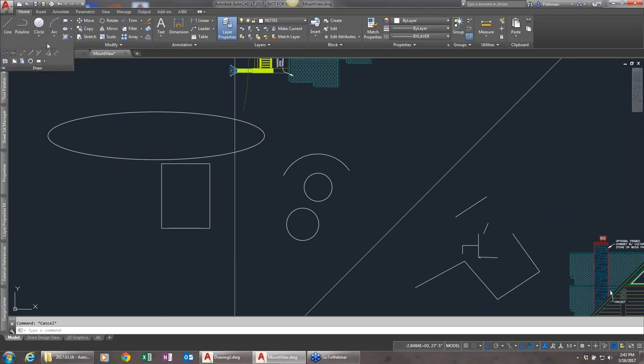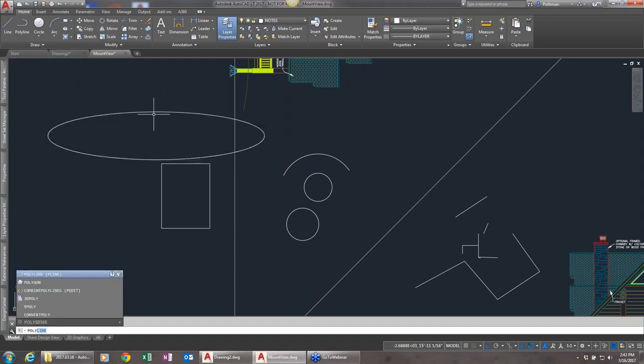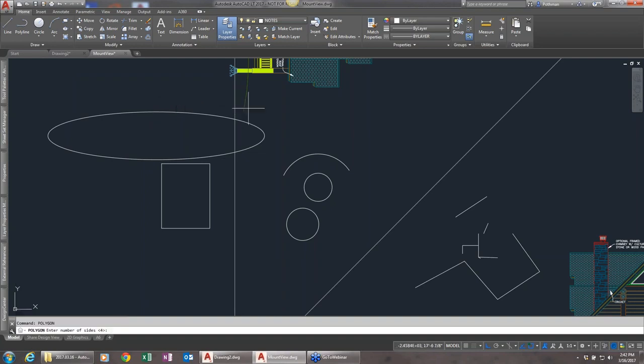So if I pick the drop down here, you get some additional things: region, wipeout, polyline, donut, revision clouds, and somewhere in there's a polygon. But polygon, again, you can always type things, polygon. I can say I want a 5-sided object and I want it inscribed, and I can draw a pentagon or something like that. So there's the ability to draw all those types of things.